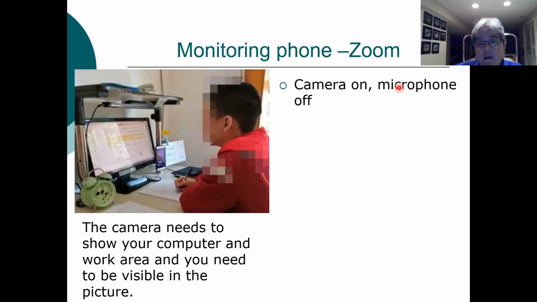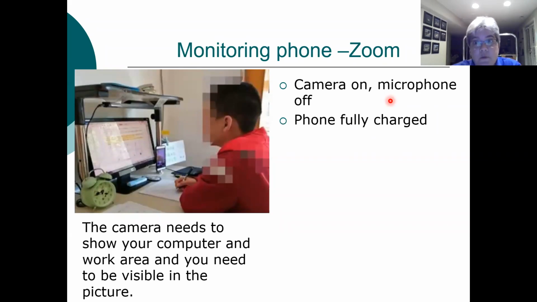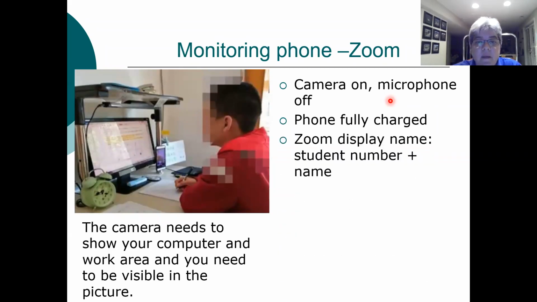Make sure the camera on your phone is on and the microphone is off. And make sure that your phone is fully charged. You don't want the phone to die during the quiz or during the exam.